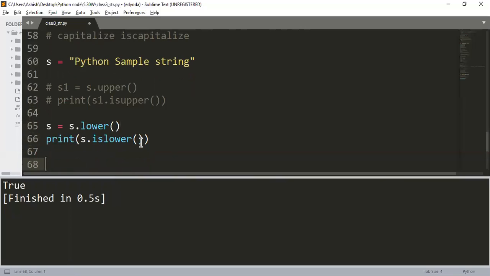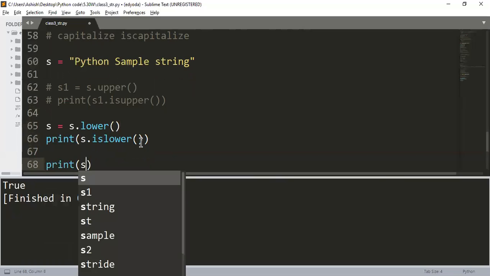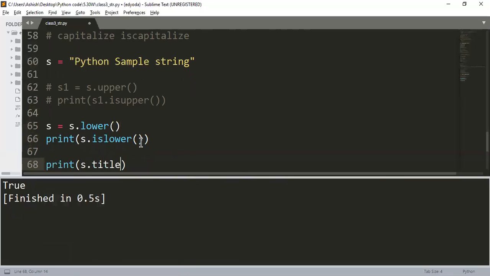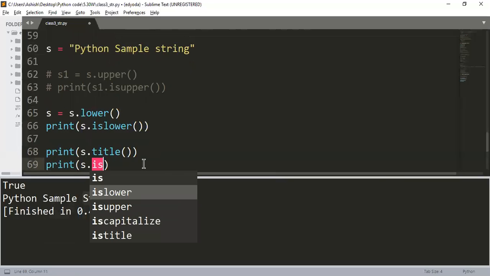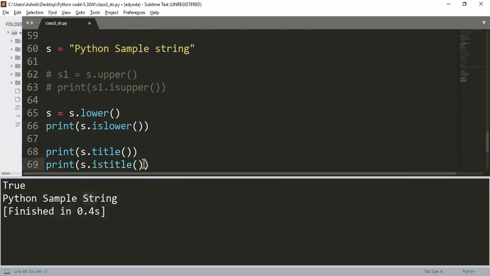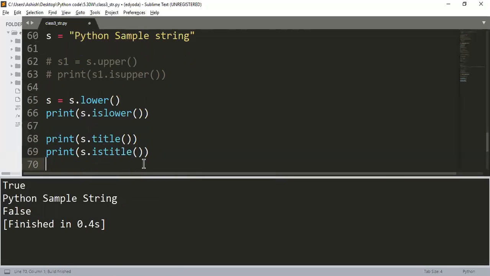Similar to this, we have title. So if I want to convert it to the title case, that means first letter of each word will be converted to the capital case. So by default, we have this P in capital, S in capital, but this S is in small. It will automatically convert it to the capital case. So this is your title case. If you want to check if it's in a title case or not, same as is lower and is upper, we have S dot is title. This time also it will return me false.